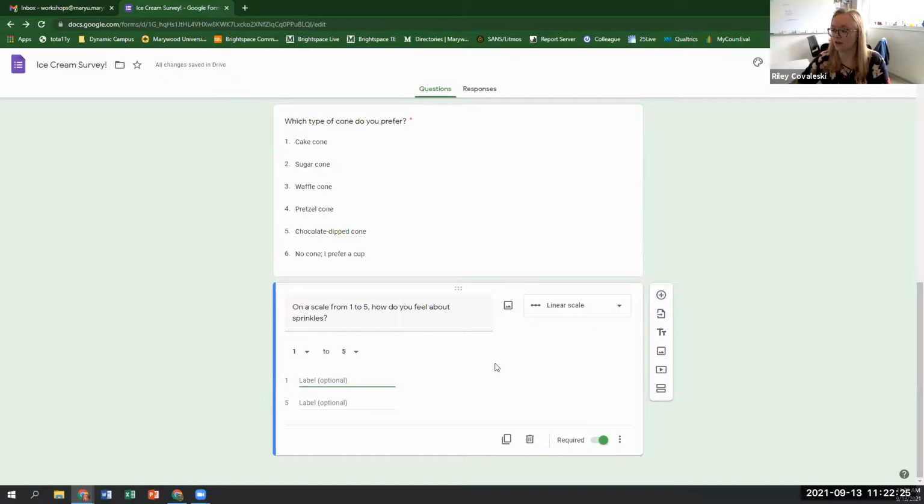So with these linear scales, Google actually selected it for me, which is great. These linear scales, you can set your scale from 0 or 1 all the way up to 2 or 10. So you could go 1 to 2, 0 to 2, or all the way up to 10. And you can set a label for each end of the spectrum. So for my label here for a 1 rating, it's disgusting. So if you rate a 1 on sprinkles, that means you find them disgusting. If you go to the 5 side, I'm going to label that as delicious. So we have our two extremes.